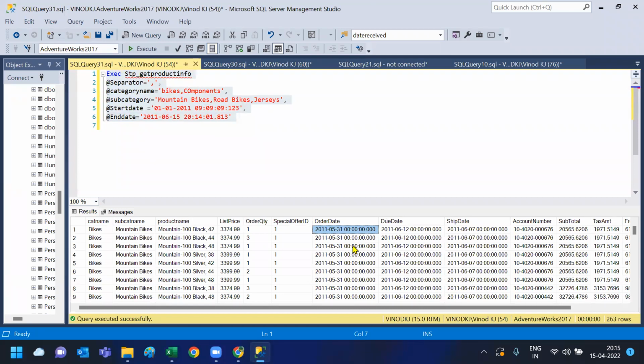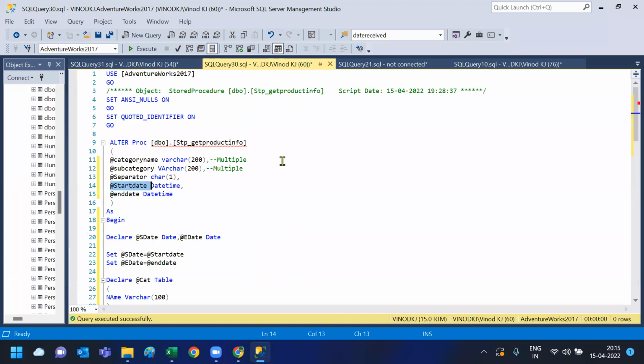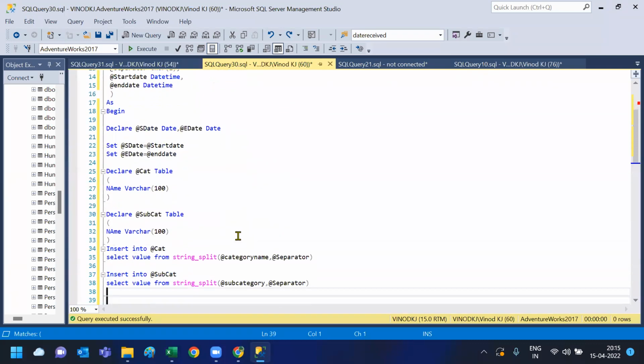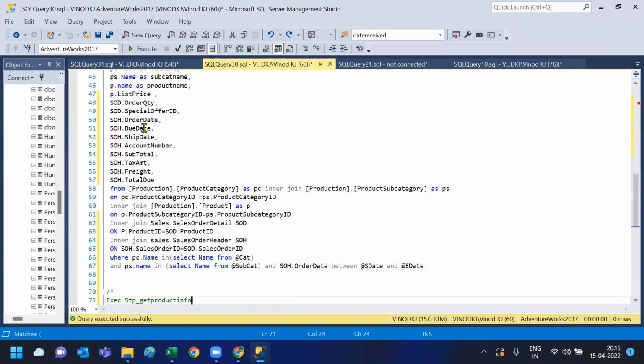Understand? But can you see in the output, is it showing timings or not? It's showing, right? So in the output it is showing because the original data type of this date column will be datetime, but only here, whenever it is checking, it will check only date, not timing. Clear?